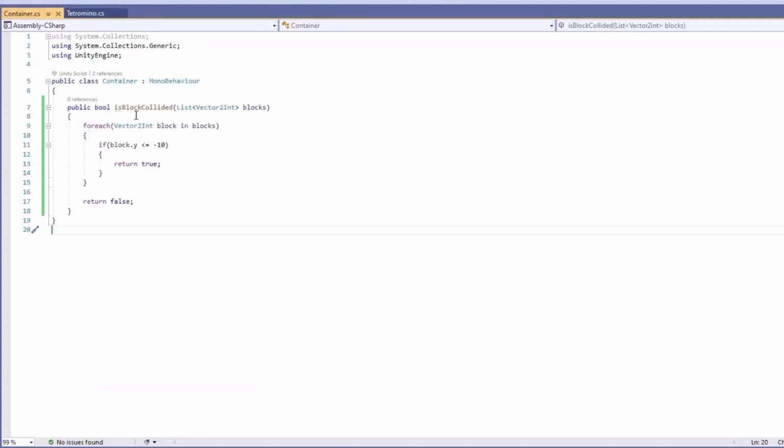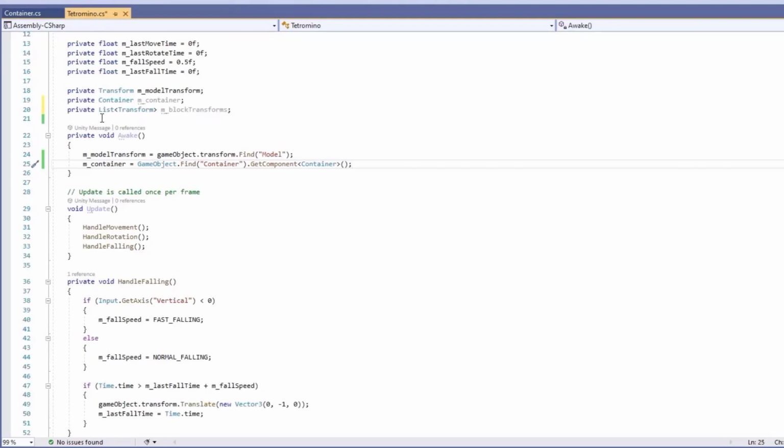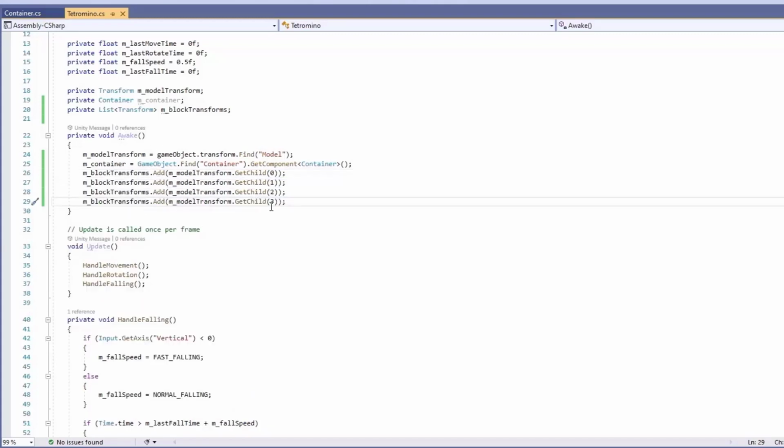So in order to call this isBlockCollided method, I'm going to need a list of vector2ints of all the blocks. So I need a reference to all the block transforms. Okay, so here I have my m_block transforms variable, which is going to contain a list of transforms, which are going to be all the blocks in this Tetromino shape. Okay, so now I've added this add method to my list. So I'm adding to my list. I'm using the model transform and getting the first child and adding that to the list. And I'm going to do that for 0 through 3. Okay, so I'm getting all the child transforms because every Tetromino shape always has 4 blocks. So I'm going to grab all 4 of those blocks.